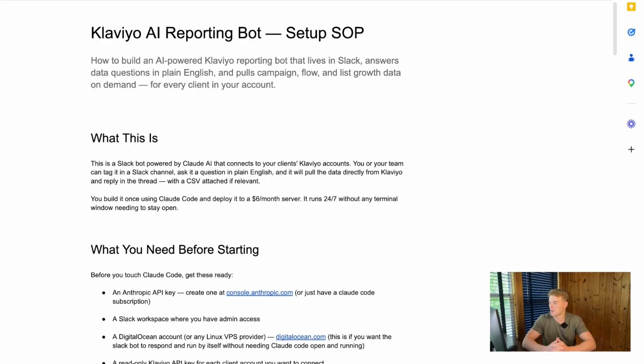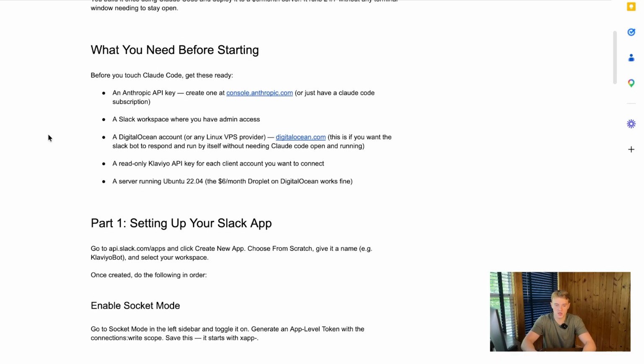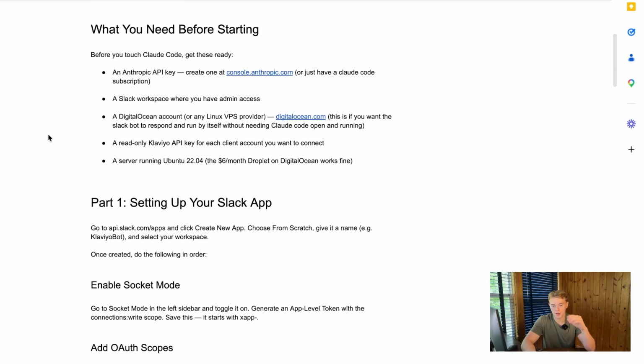I thought it'd be best to at least show you guys how to actually set this up still though. So we already discussed what this bot is and what it's capable of doing. Now, just as a heads up before we get into it, you're going to need a Claude Code account or an Anthropic API key in order to use Claude Code to set this up. You're also going to need a Slack workspace where you have the admin access.